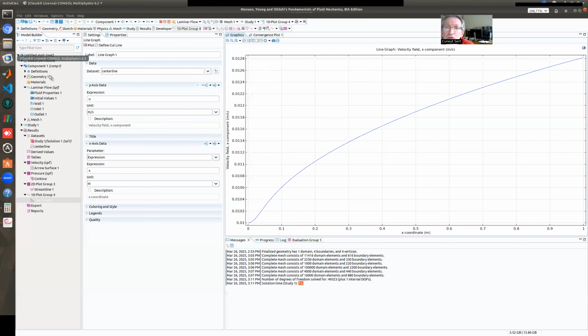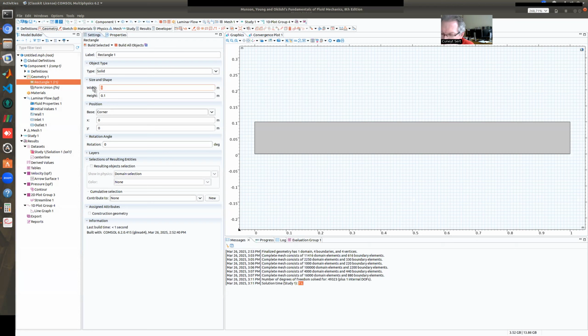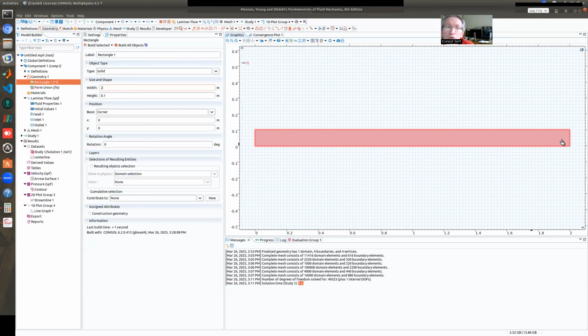But we have not reached 0.015 yet. So maybe we have to provide a longer channel to see that 0.015. I will try that. I will just go to geometry and I will double the length of my channel, right? For geometry, I have this rectangle and it originally had a width of 1. I will just say 2 and then select it. So it is now a longer channel, 2 times longer.